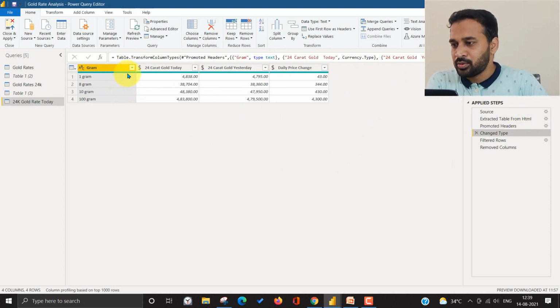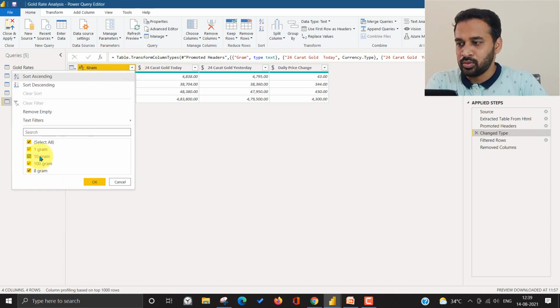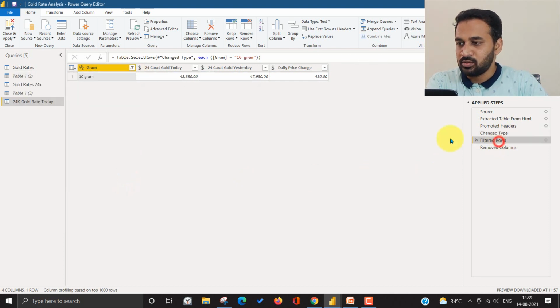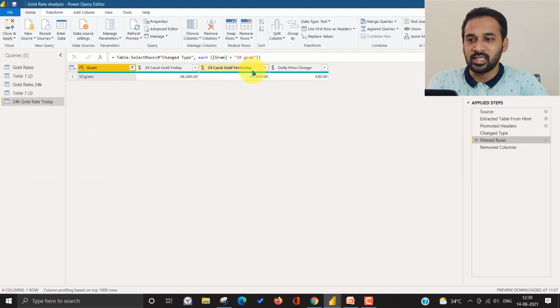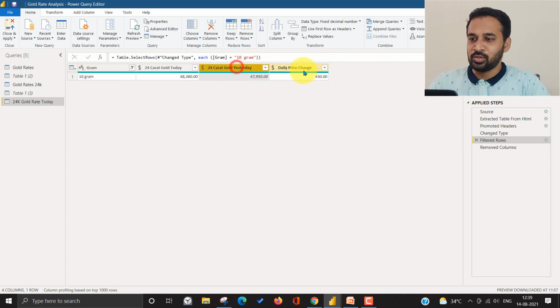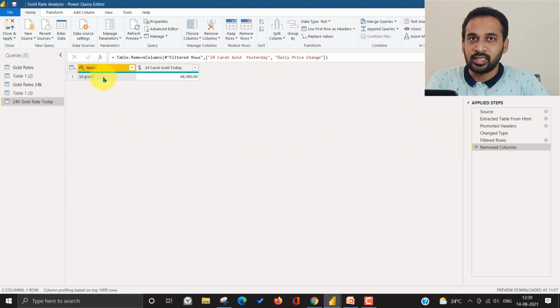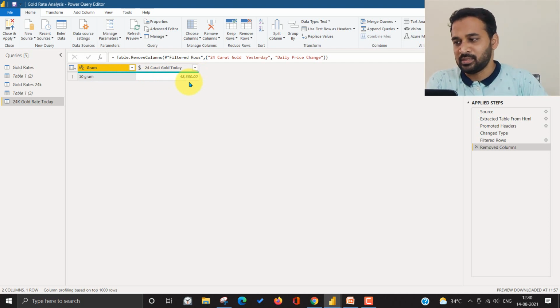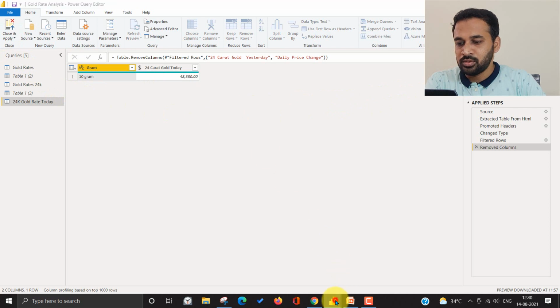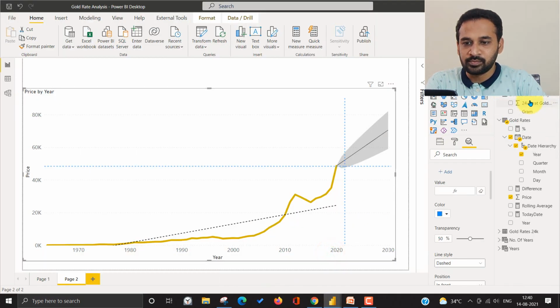After this, I just need to filter this to show only the 10 gram value. So this is the one, the filtered 10 gram value. And I just need the gold price of today. I don't need yesterday and the daily price change. So I can select these two columns and then remove columns. I did that. So I got the 10 gram of 24 karat gold price as of today. This is going to be a static table, but the value will keep on changing on a daily basis. I have given the table name as 24 gold rate today. So Apply and Close. Once you do so, you will get this table here.